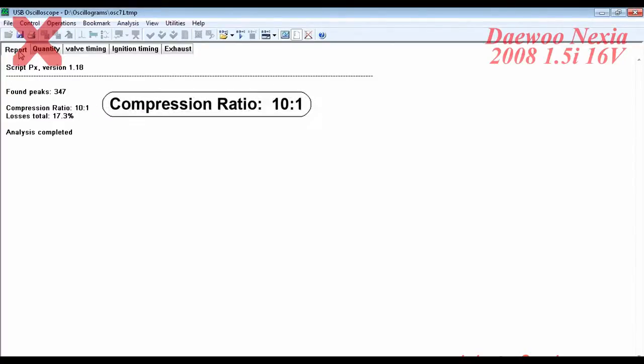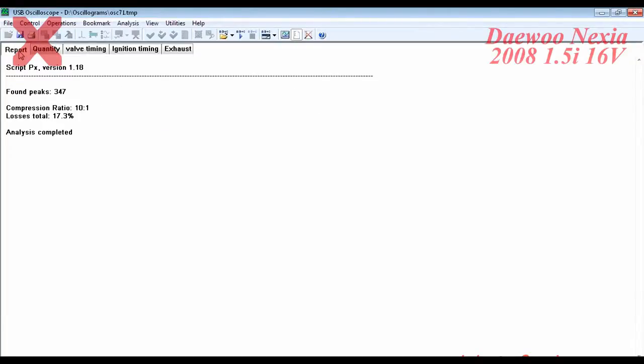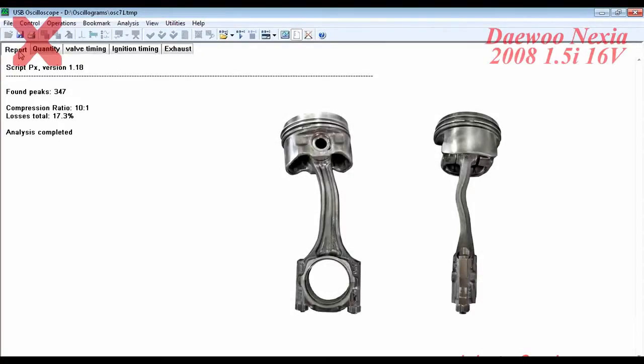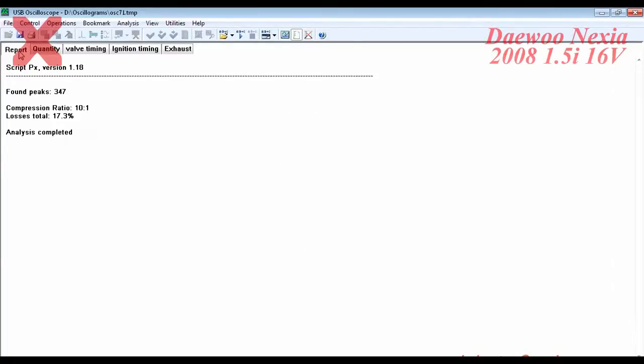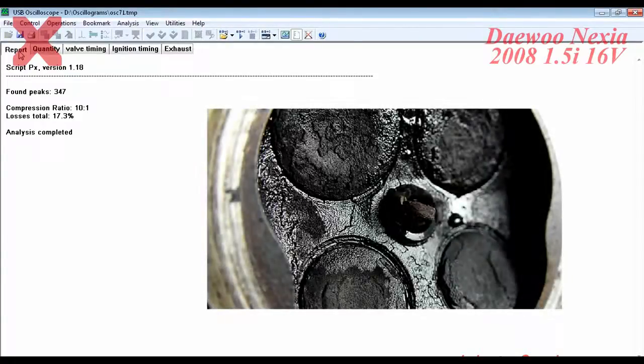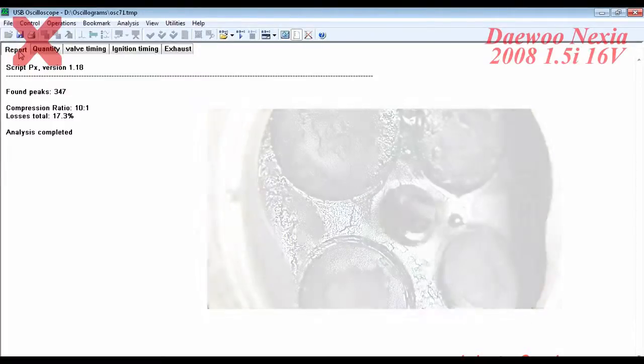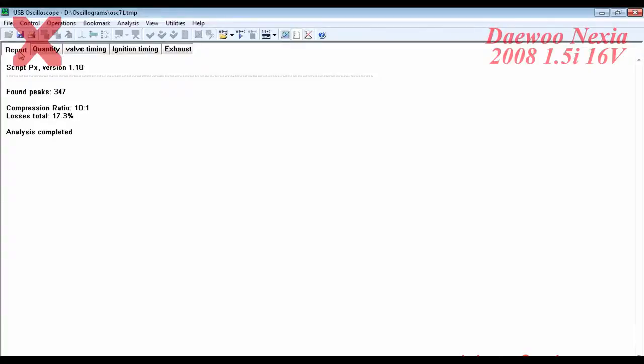Measured compression ratio, 10 to 1. According to the engine specifications, this value is on the upper tolerance limit. If the compression ratio in a particular cylinder is lower when compared with others, it could mean a bent connecting rod as the result of ingestion of a substantial amount of liquid into the cylinder. If the compression ratio in a particular cylinder is higher, it could mean an increased amount of carbon deposits in the cylinder due to internal oil consumption.